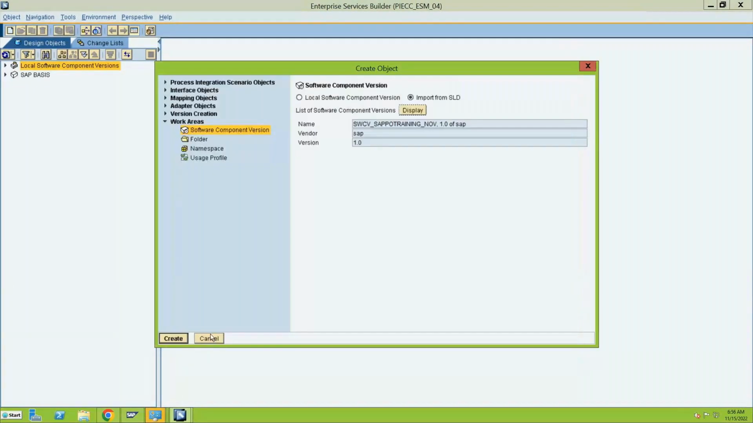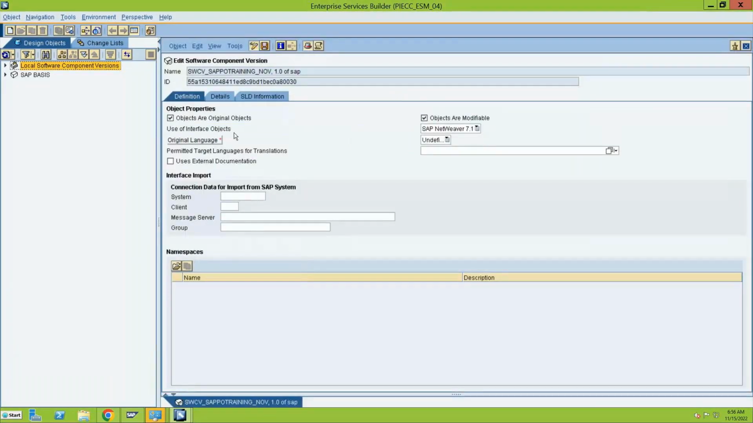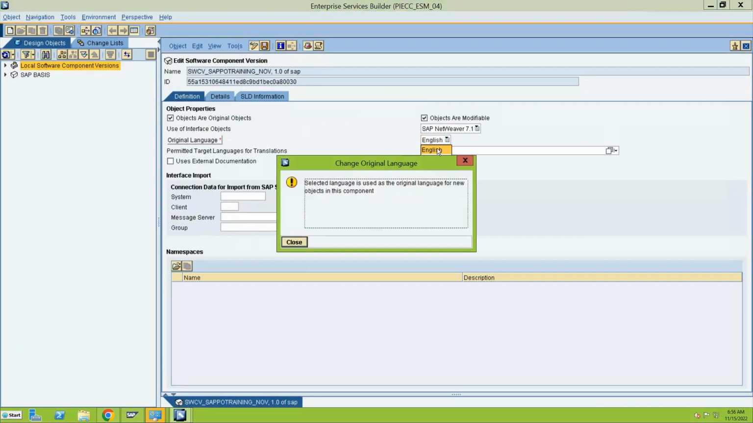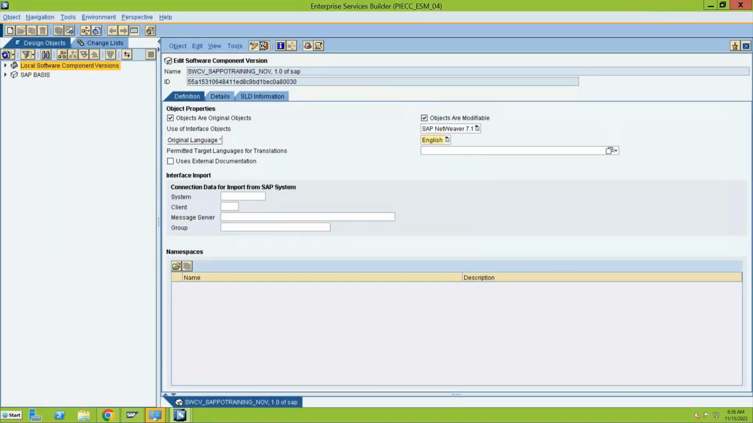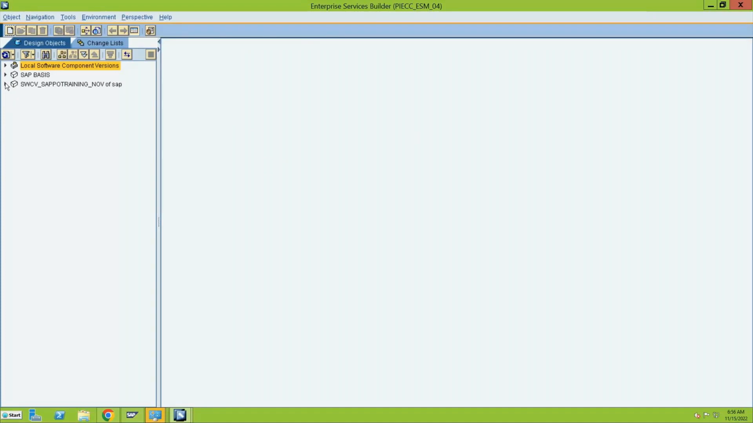I'll click on import, create. So objects are modifiable, objects are original objects, and select language as English. That's it. No need to activate. So that's it. Your software component version got created.